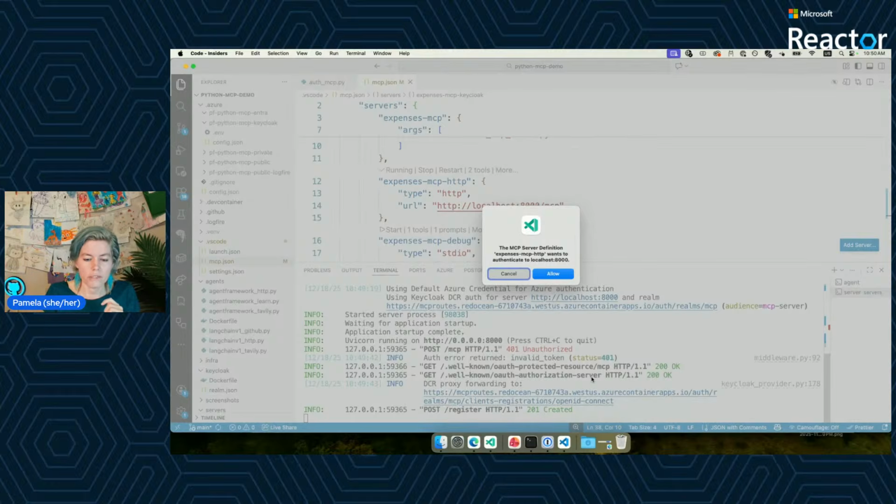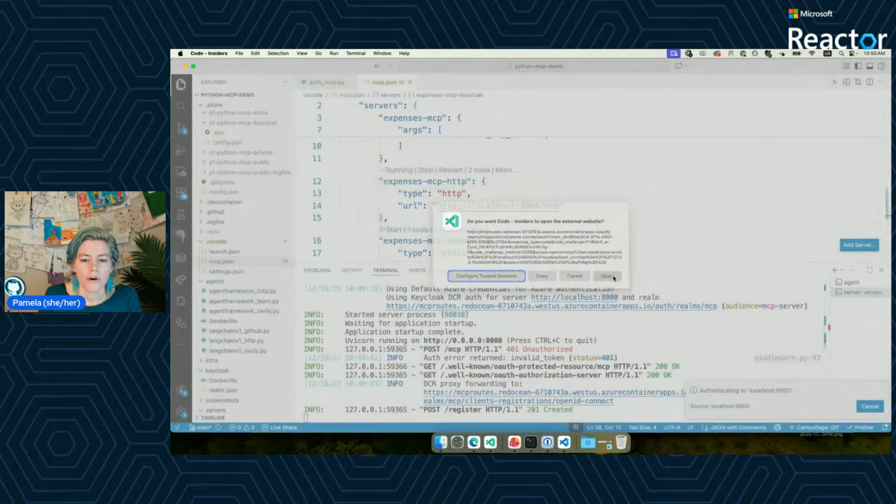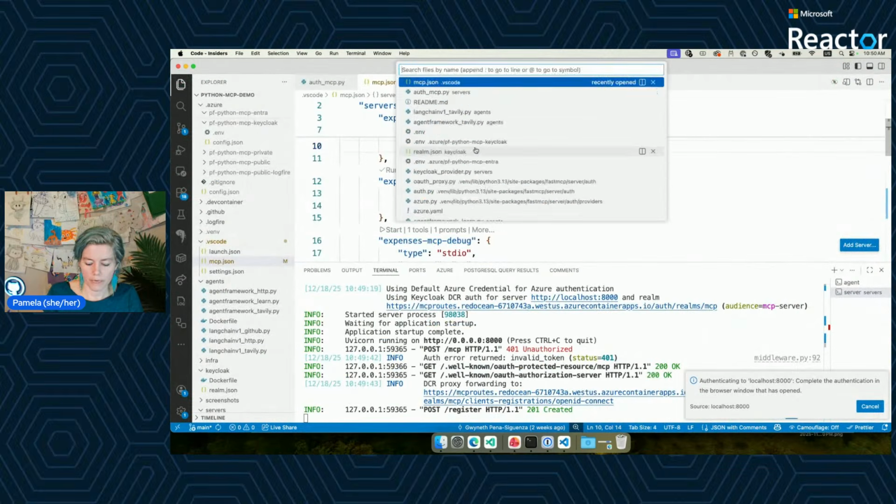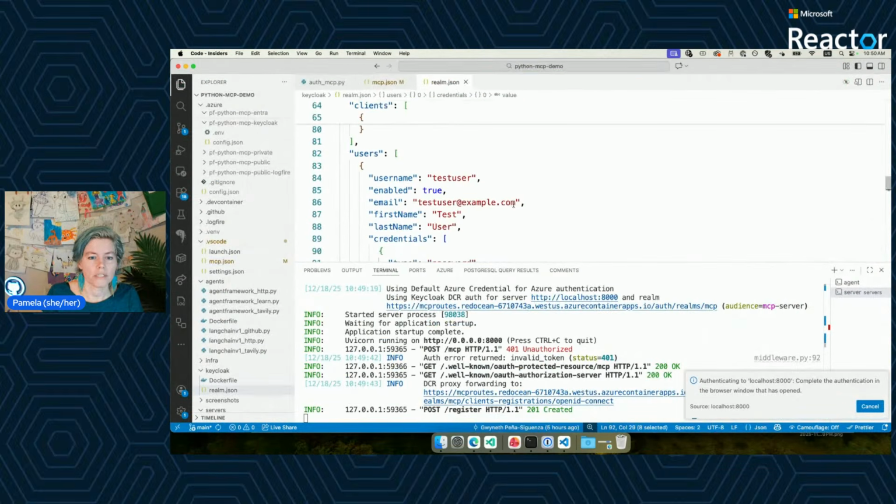Then it also goes to the authorization server, and that one is on our server too, because we are proxying everything that MCP Auth needs. And that gets forwarded to the actual Entra URL. And then it's trying to do the POST to register. Okay, we're doing allow, open. So this is going to Keycloak, and then it wants me to log in. I'm going to log in with my super secure test account.